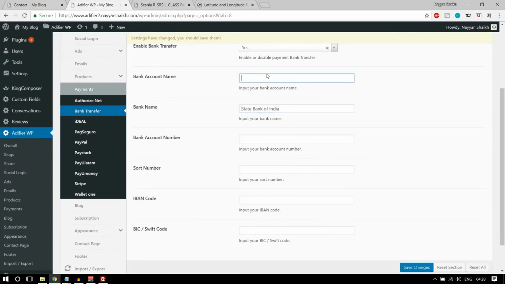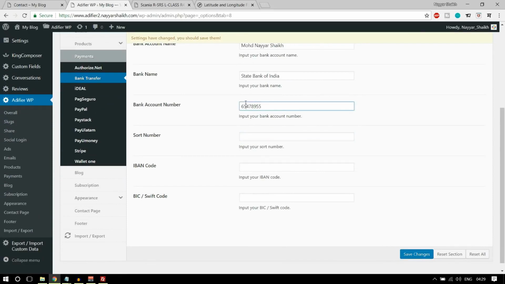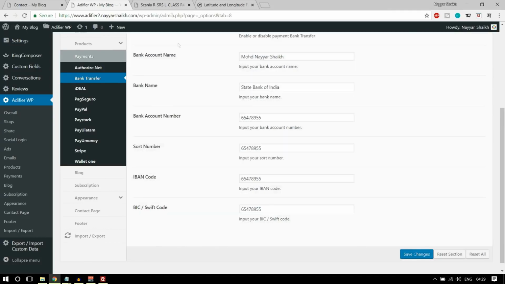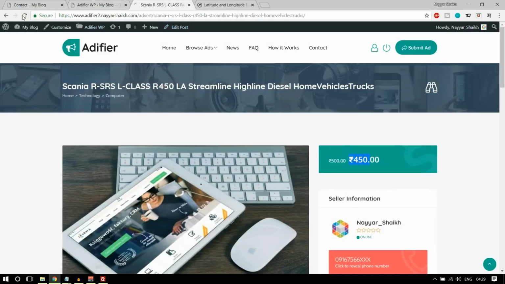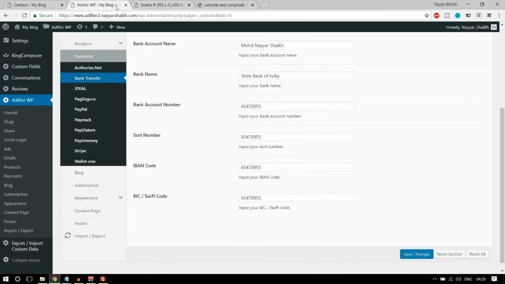Here is the bank name, account name, Muhammad Nair Sheikh, whatever it is. Account number, I'm just putting some random number. Okay, sort number, whatever you have to put, all this, IBAN, Swift code and so on. Okay, now click on save changes. Now, first let's refresh it. Whenever someone wants to purchase something or someone wants to submit an ad, they will get these options.